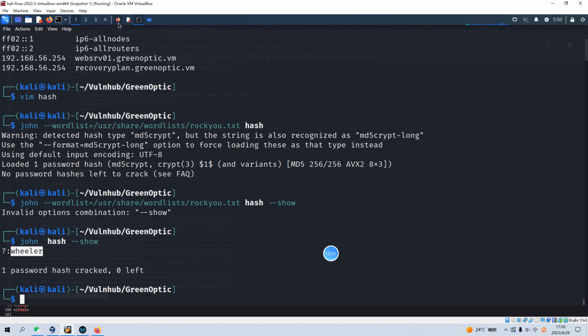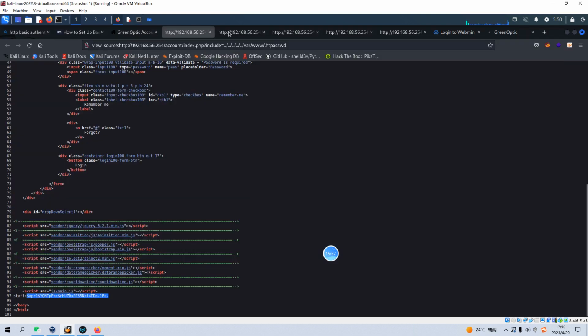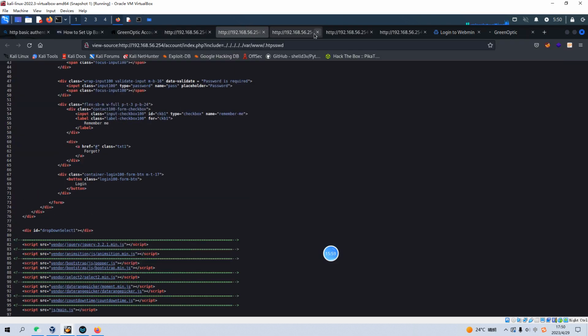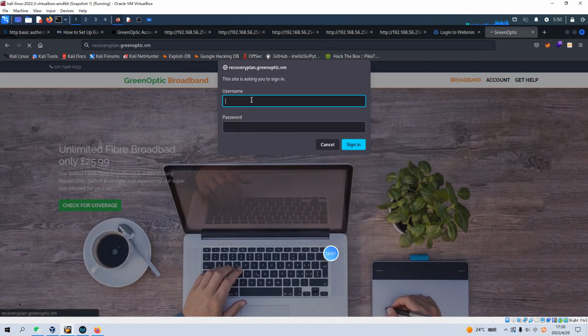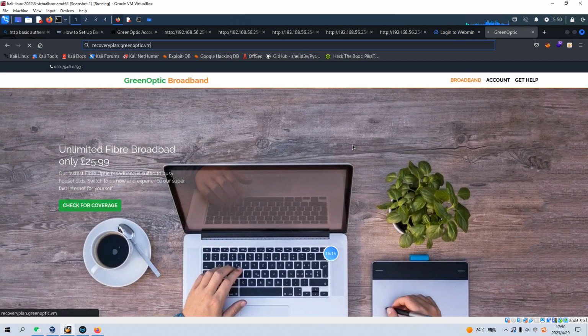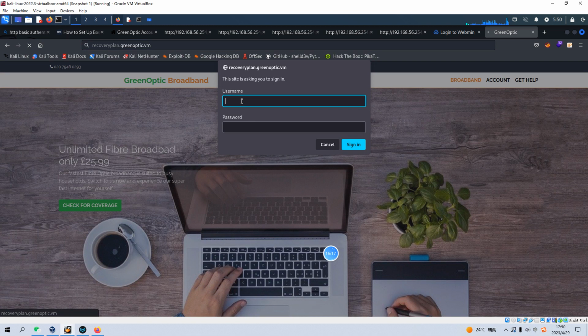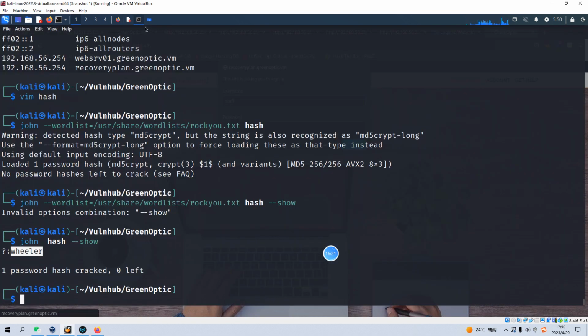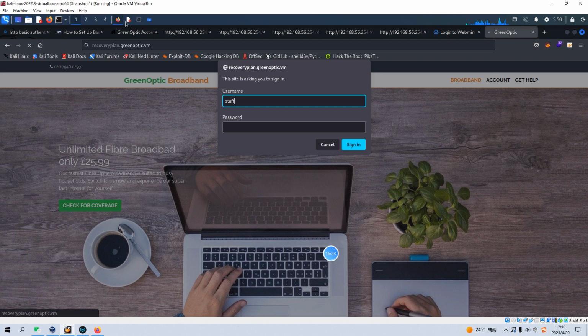Okay, now we can come back to our browser and visit this subdomain, because this subdomain requires us to provide the username. The username is staff, and the password is Wheeler. Then sign in. Oh, sorry. Staff. Maybe I can copy. Can I make a copy?